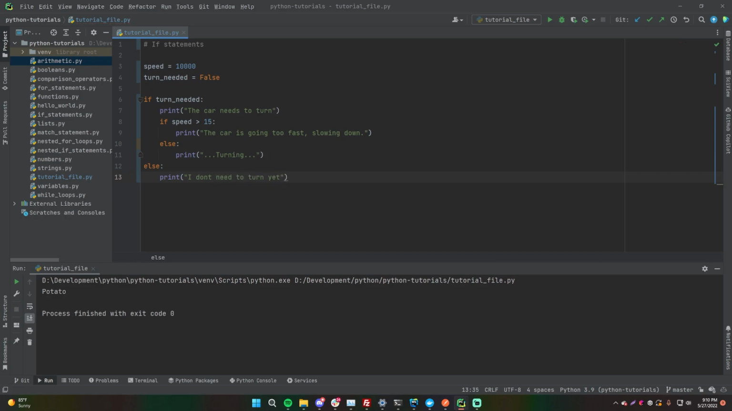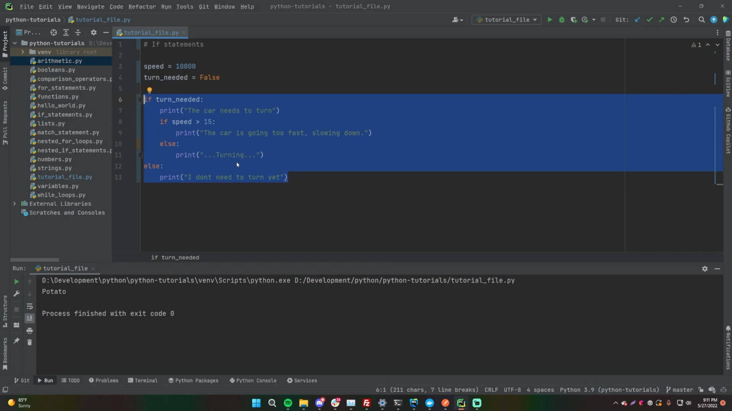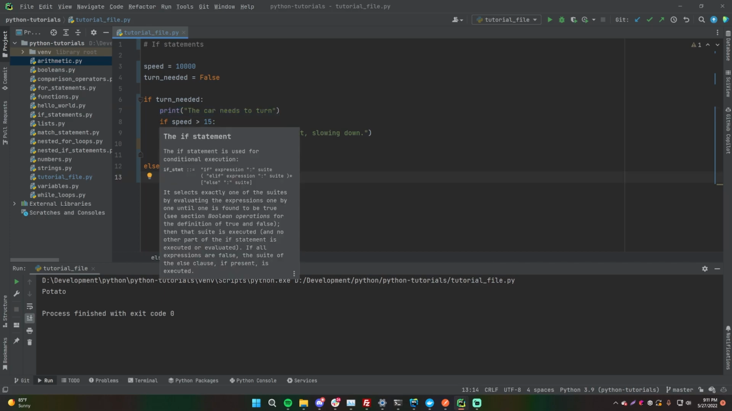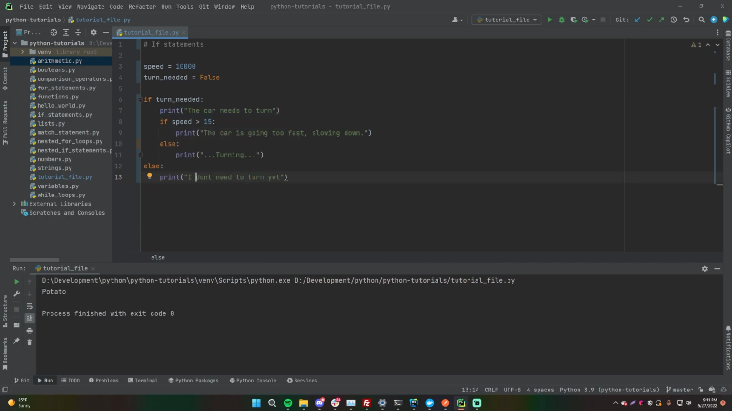Okay, so let's take a look at this. I think you understand just by looking at it. It's pretty self-explanatory. So we have an outer if statement here. So we're saying if the car needs to turn, then we're going to run this logic here. So first of all, print out the car needs to turn, and then we'll check to see if the car is going the required speed to be able to turn, which is 15 or below.